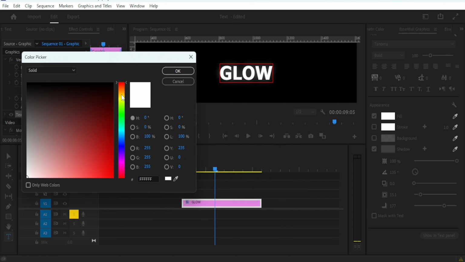Okay. Also now we can change the color. Select color. Then if we select yellow, that will be yellow. Also we can change the shadow color. Select the pen and copy. You can see it's glowing.